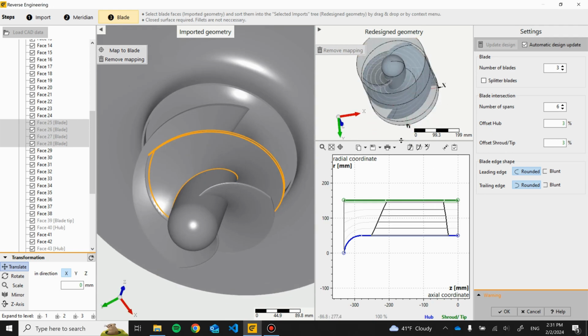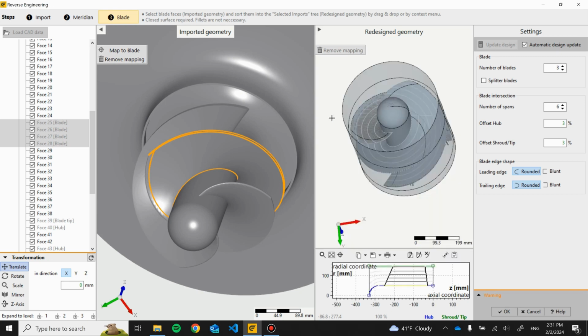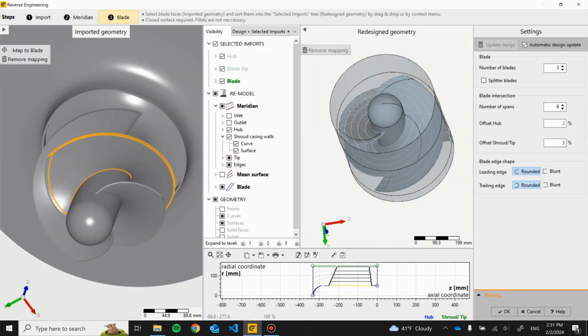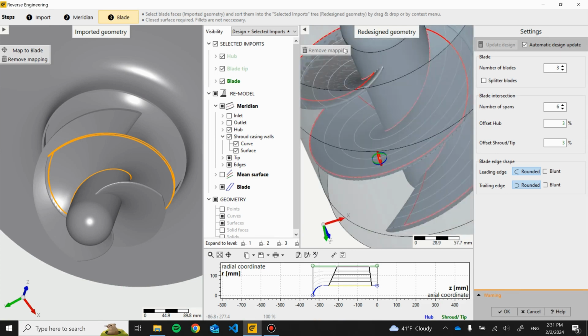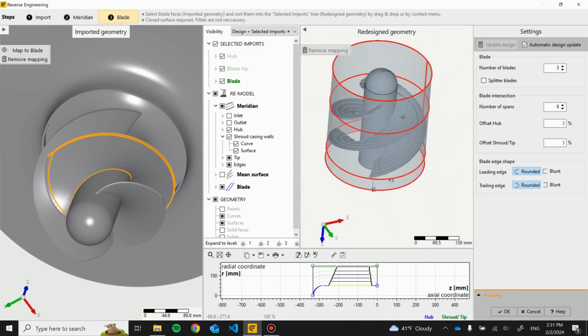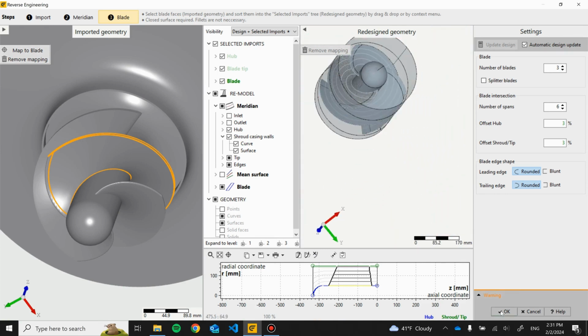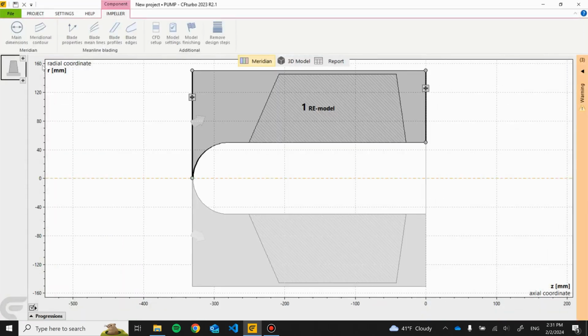Then I'm going to open up this redesign geometry window and just see how it compares to the original. It's looking pretty good. I'm going to click OK. Same thing, I'm going to go to the left-hand side, click Activate. I'm going to rename this as component 1 underscore inducer.